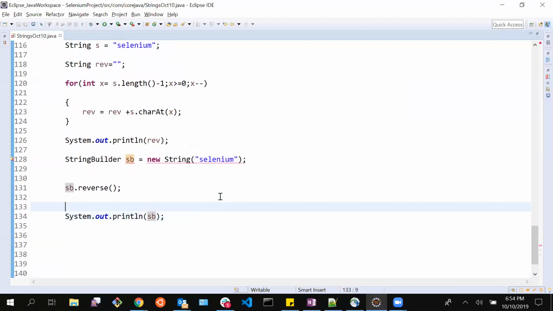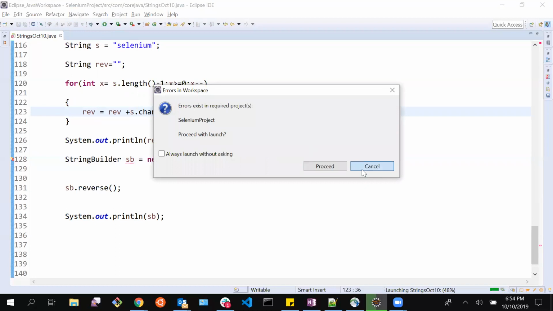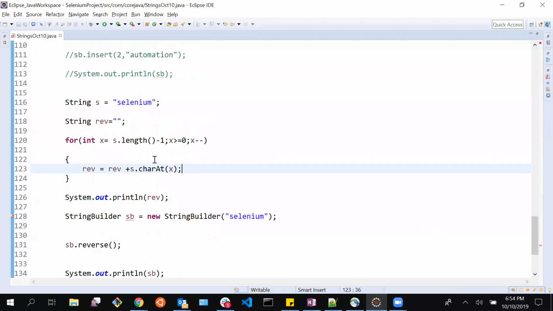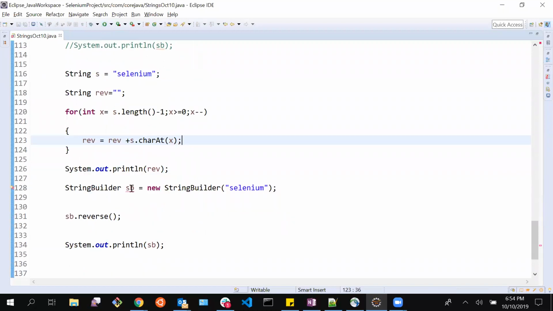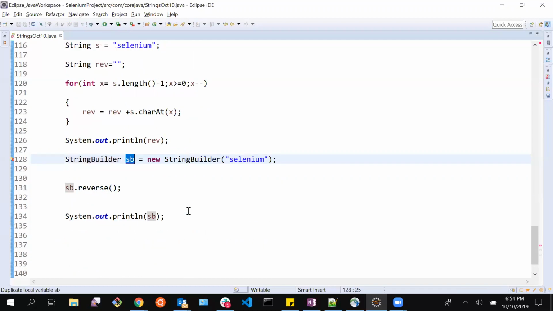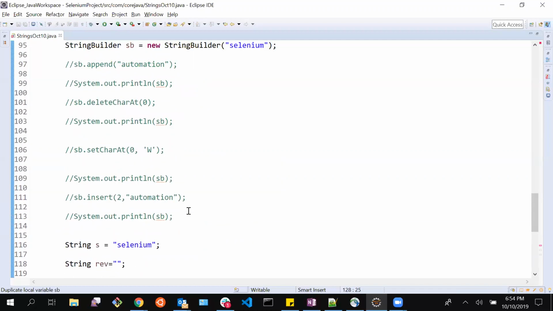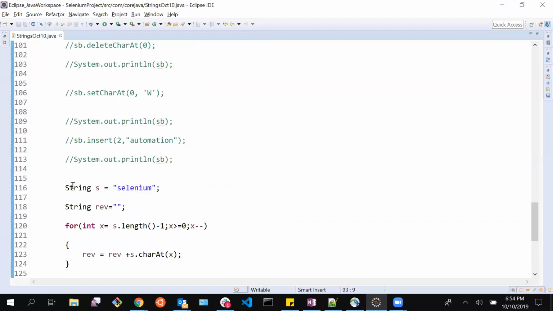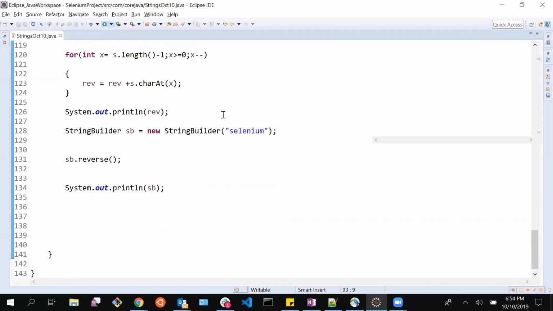Why is there an error? New StringBuilder of sb is equal to new StringBuilder. sb is already used somewhere. StringBuilder sb, duplicate. Where is sb used? sb is used here. Yeah, that's where the problem is. Okay, now this will reverse. See?